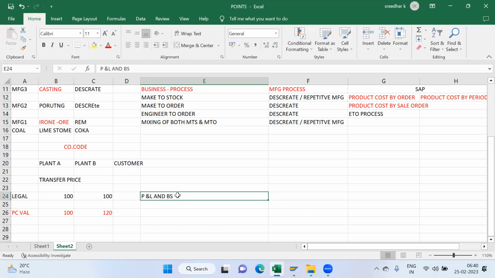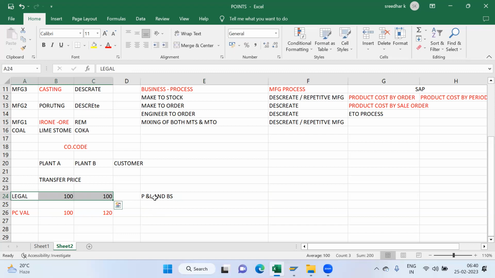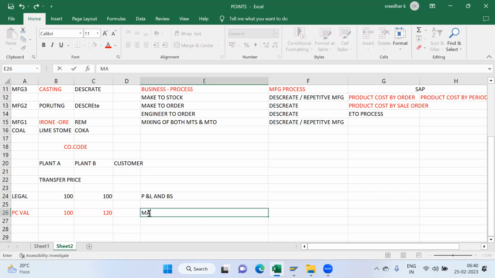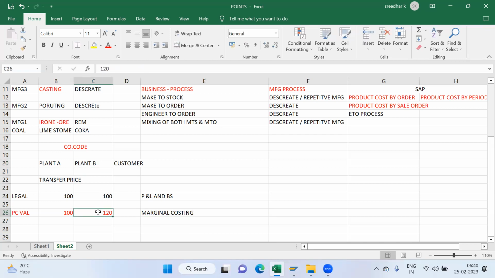So if your material is moving within the legal entity, as per the financial statements, such as the profit and loss account and balance sheet, both cases should be 100 only. For your internal purpose, that is nothing but marginal costing. For a pure internal purpose, you can take in plant B an expense of 120, and in plant A an expense of 100. This 20 is my internal cost.